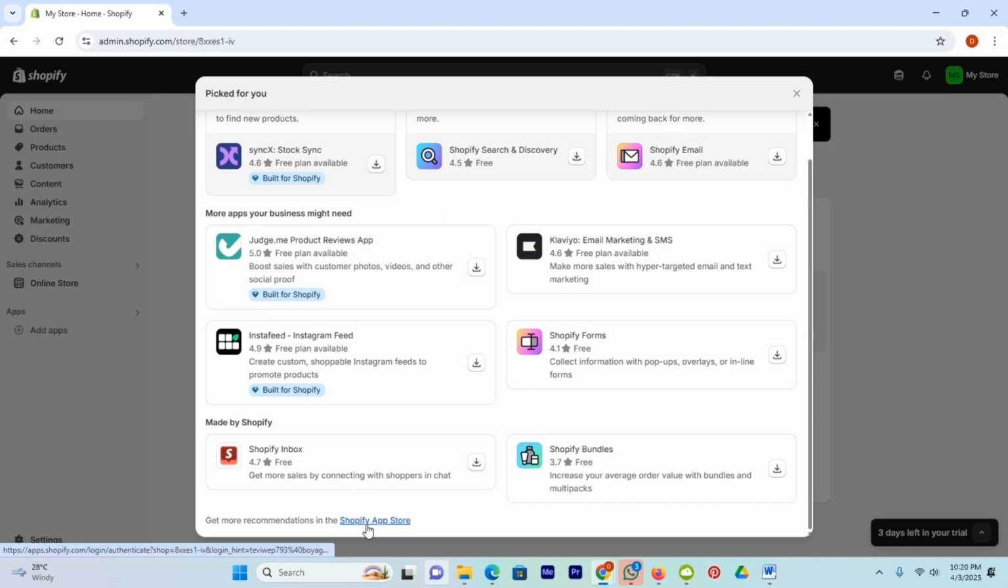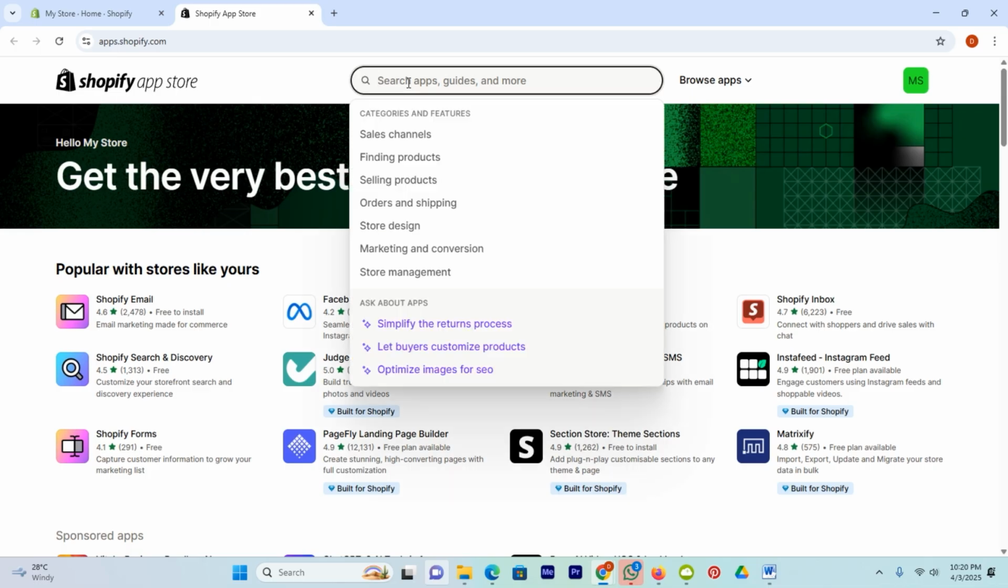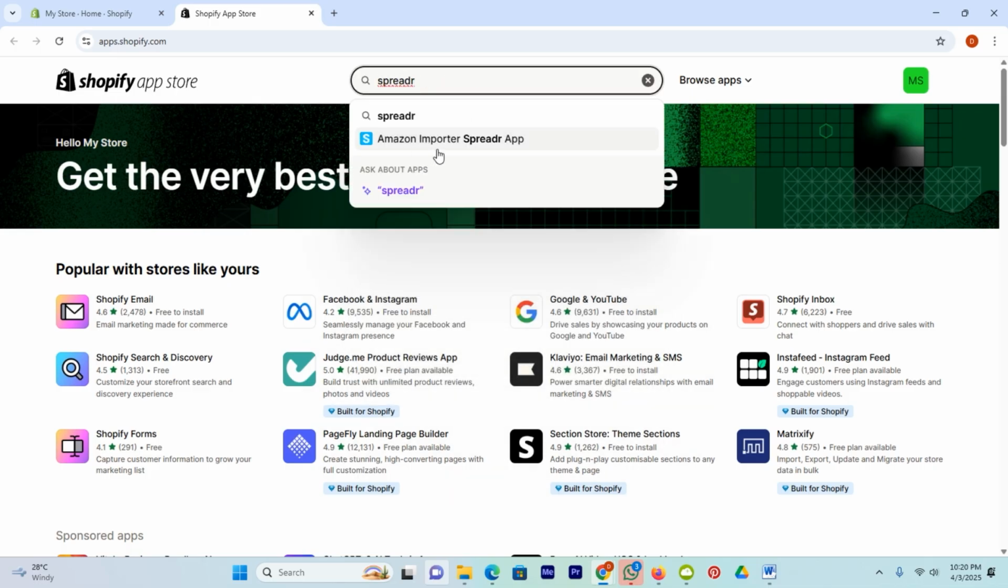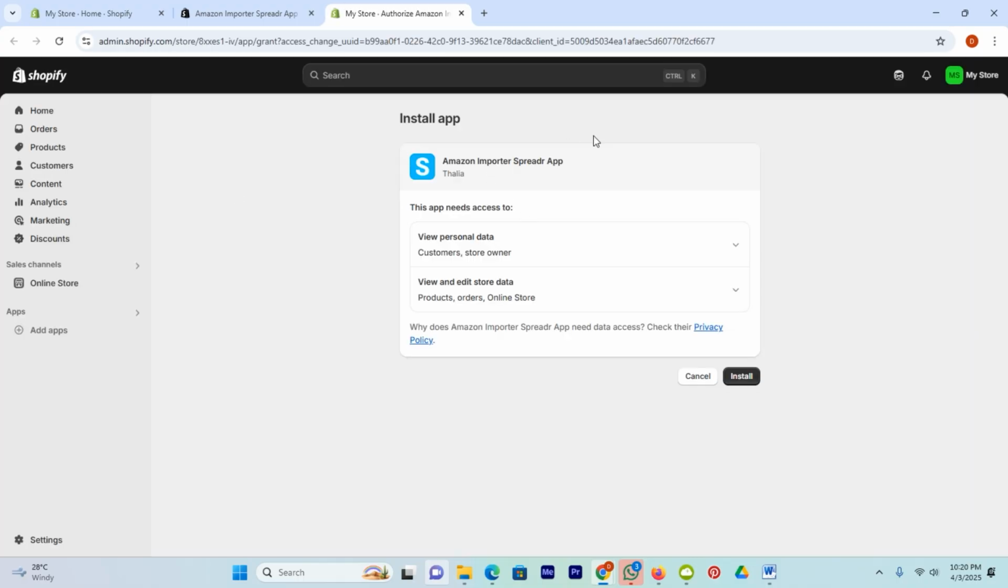So just click on the option Shopify App Store, and then it will be redirected to another page. Now tap on this search bar and search for Spreader. Below you will see Amazon Importer Spreader app. Click on it, and here you have to click on the option Install. Once you click on it, install this application in your Shopify store. So I will click on the option Install.